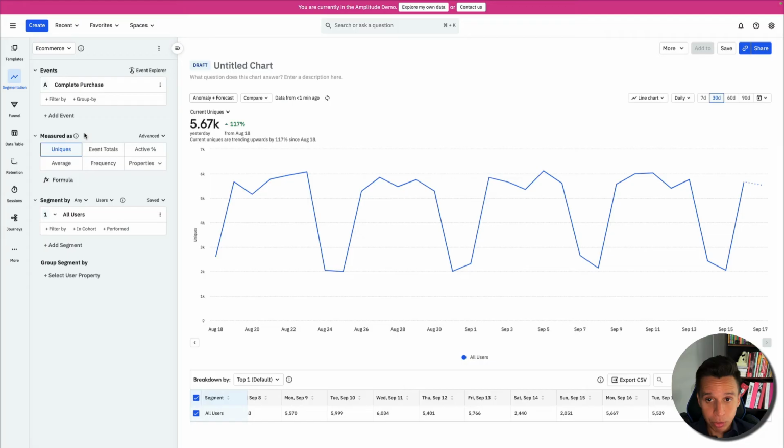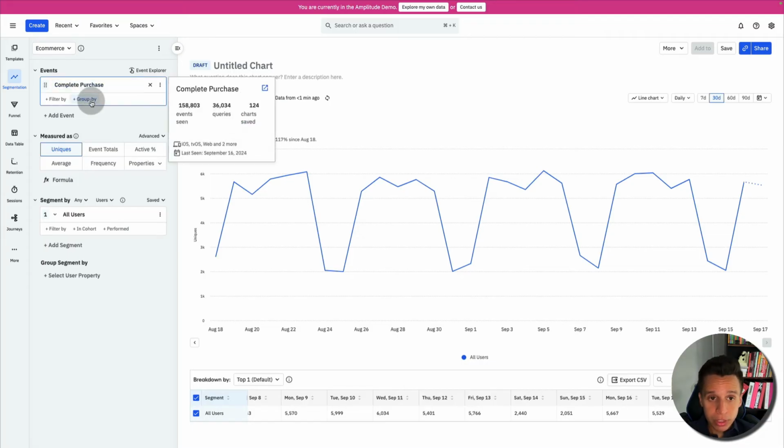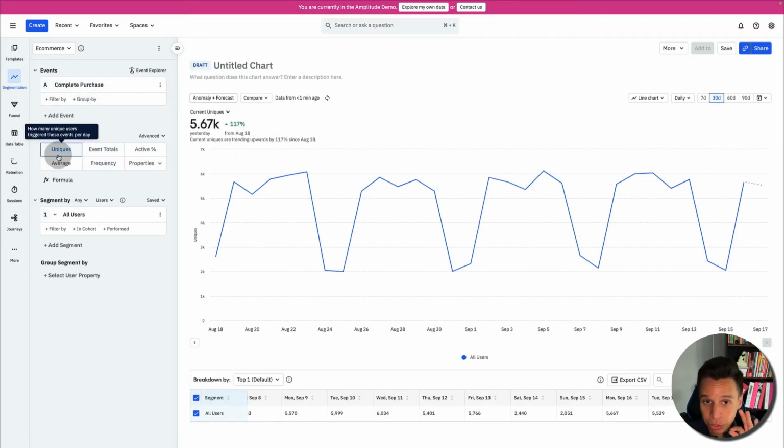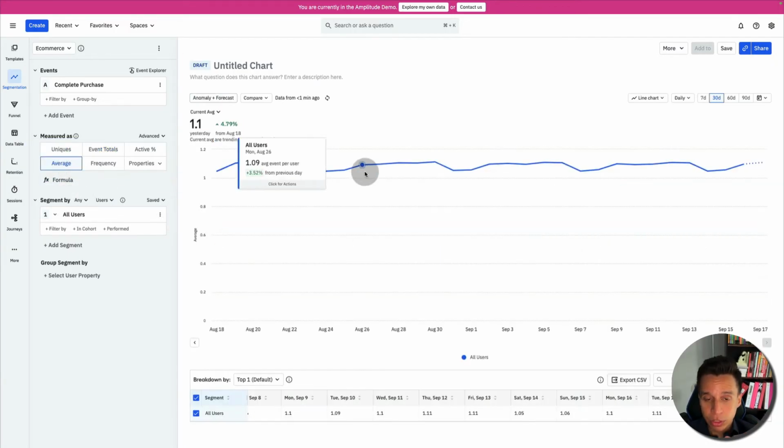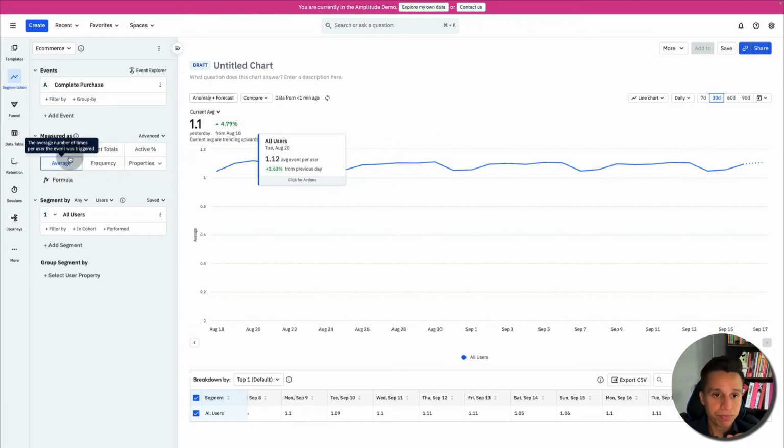So let's see what's going on here. We took the event complete purchase. We're trying to measure unique users, right? This is different, for example, from event totals. In this case, unique users will be the number of users who made a purchase over the last 30 days. Event totals will be the total number of purchases over the last 30 days. A user, of course, might make more than one purchase. And in fact, we have something called average, which shows us on average how many purchases users are making. The answer here seems to be somewhere around 1.1.